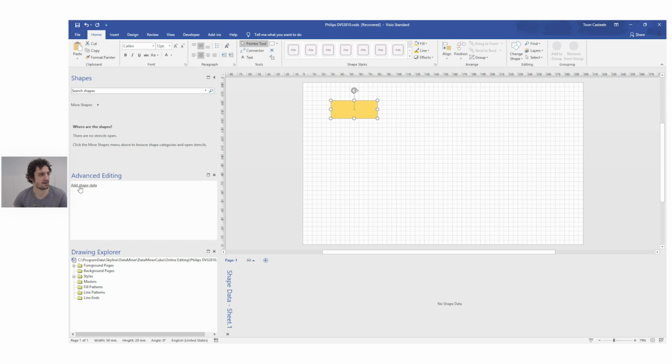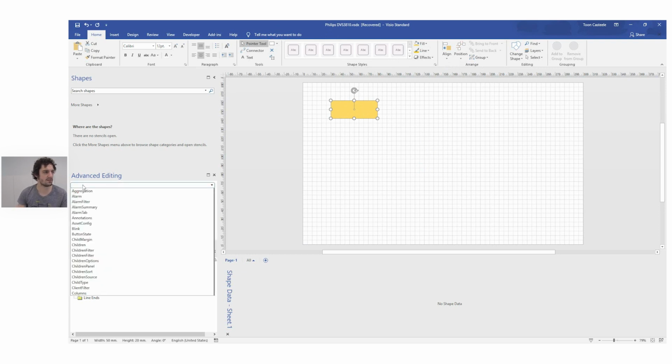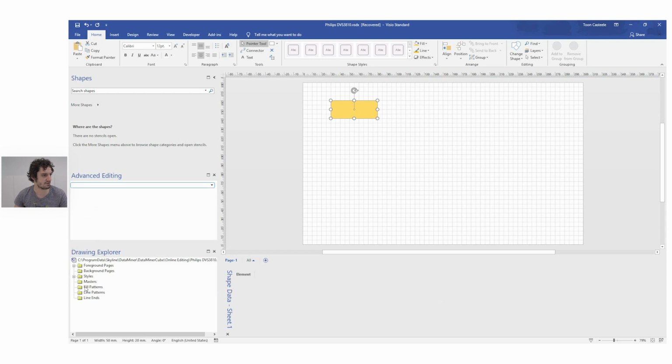I'll use the advanced editing panel for now, so I can easily select from this drop down that I want an element. So I start typing element, it selects this one, and it adds shape data to the shape. And I want to link it to my IRD. So I will type IRD01.